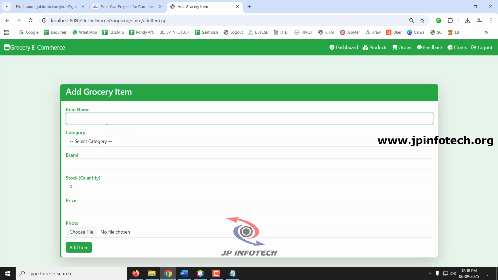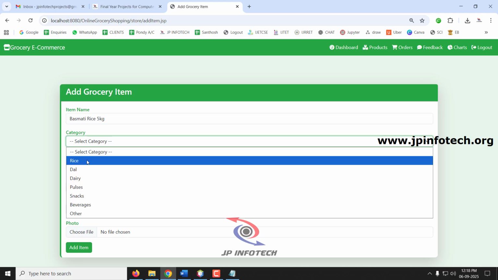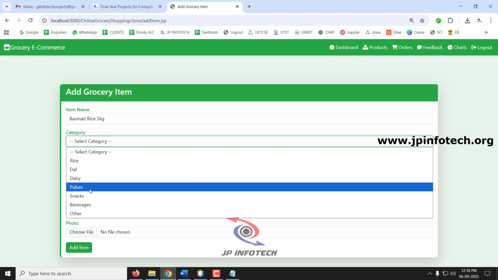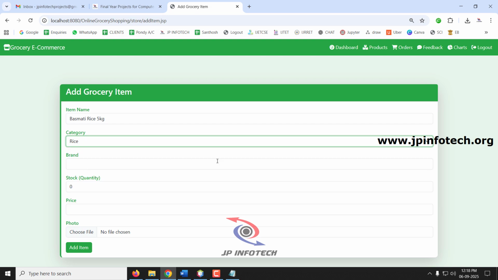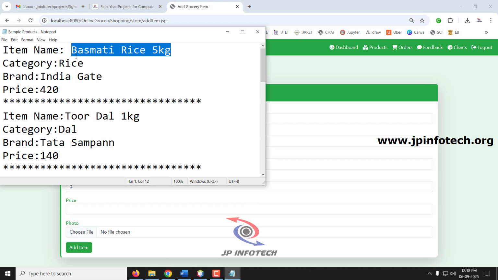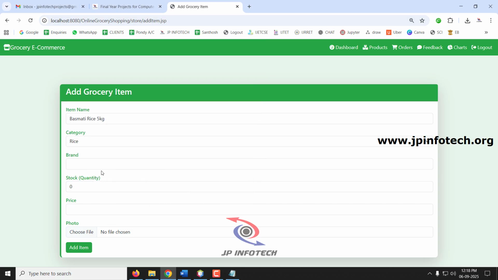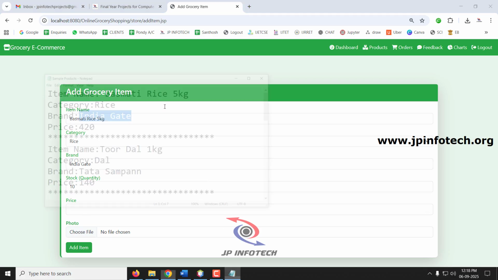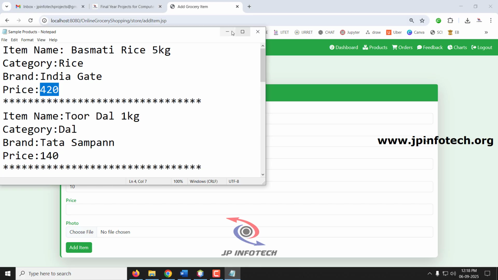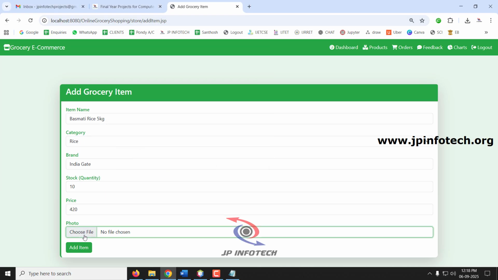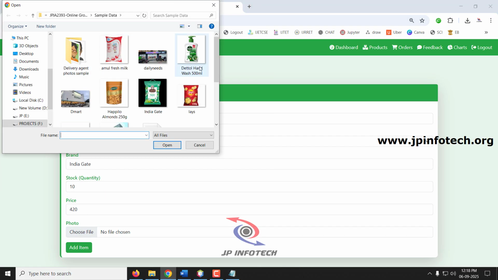I'll just enter the sample item name as basmati rice 5 kg. For category, you can see there are various categories: rice, dal, dairy, pulses, snacks, beverages, and other. So let me select this as the rice category, and then for the brand, let me select India Gate. Stock, I'll just give it as 10. Quantity, you can give whatever quantity you want, and the price of it is 420.